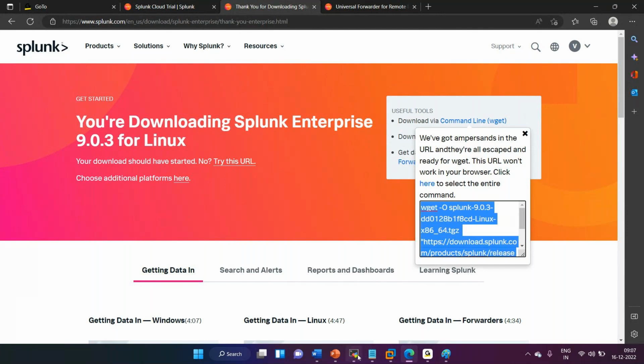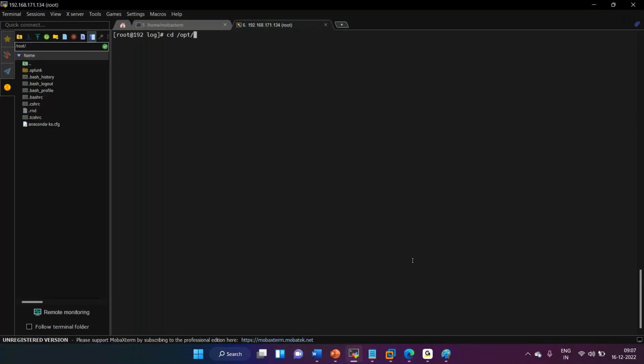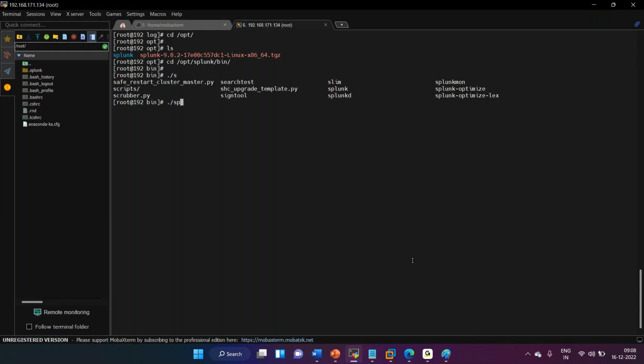Normally Splunk will be installed in the opt folder. I'm deleting the old packages. First, if I want to delete Splunk, we have to stop Splunk first. Splunk is not running, fine, then I can delete it.